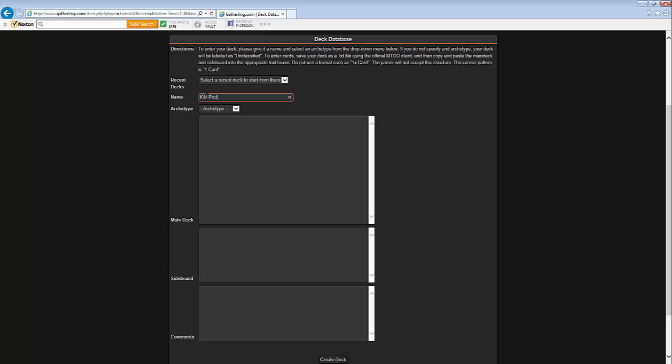This is a modern tournament, so I'm going to use a modern deck as an example, but this is a KikiPod deck list that I'm going to export from MTGO. KikiPod, for those that might be familiar, is a combo control deck, and this is the place where you would register the main deck.